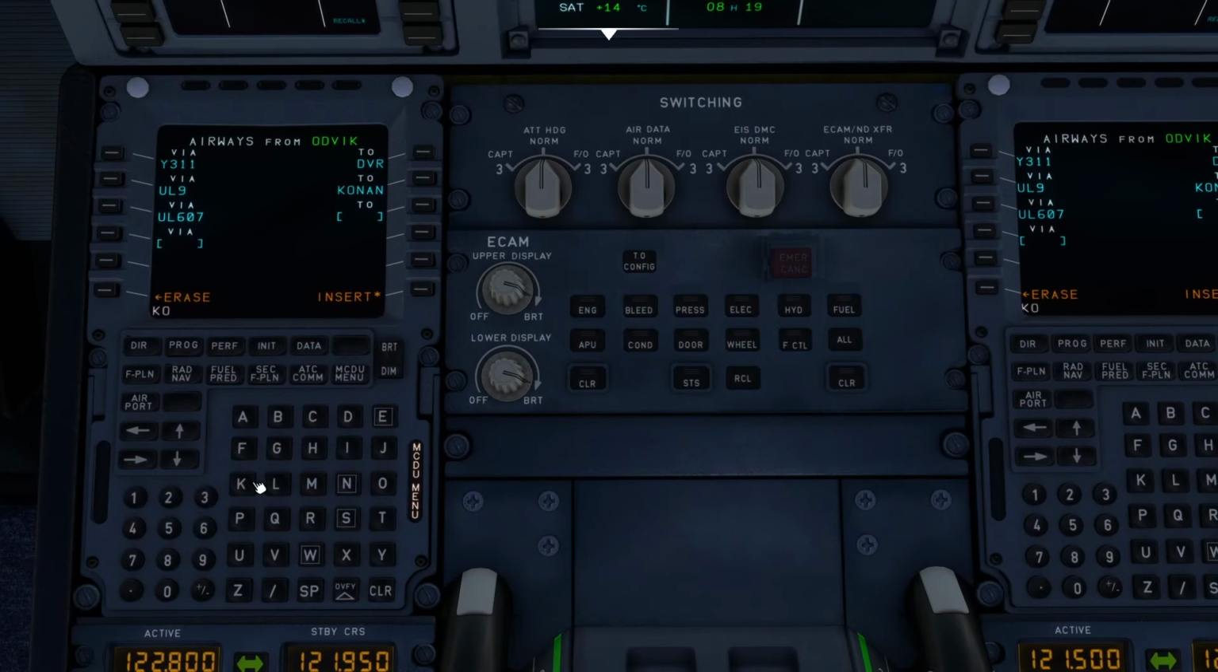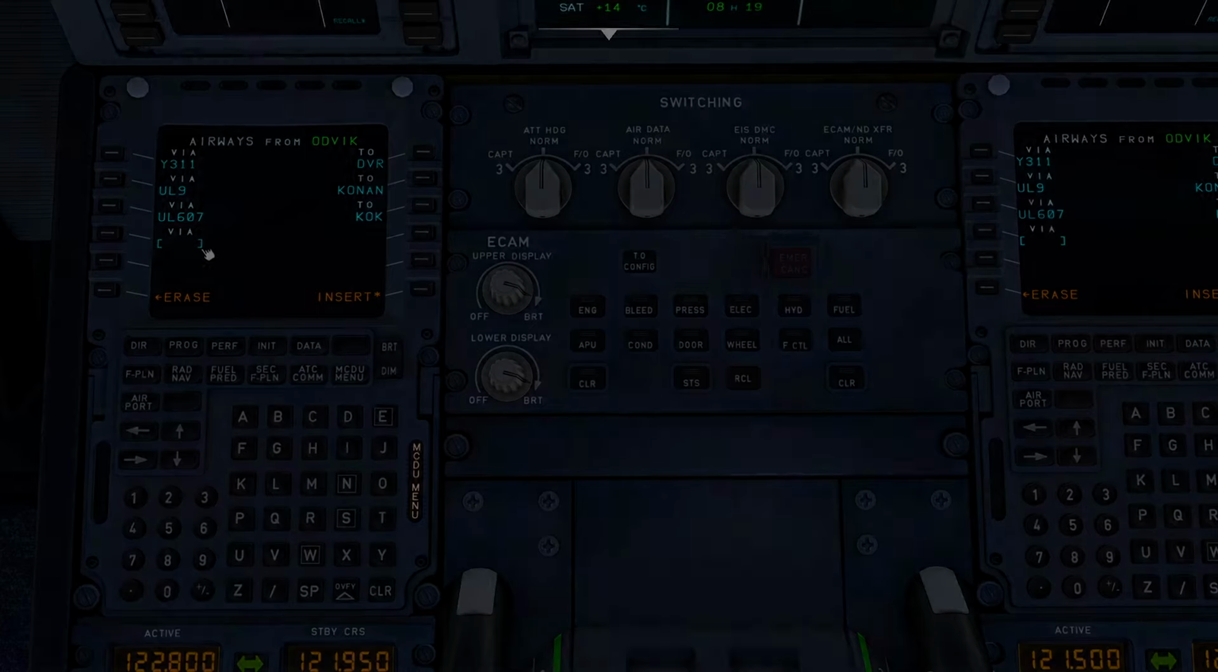In this video, we're doing an updated tutorial on how to set up the MCDU in the Airbus using both the Simbrief integration as well as setting everything up manually. That's coming up next.